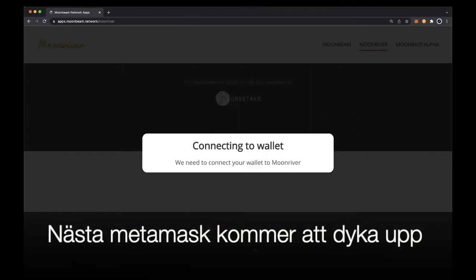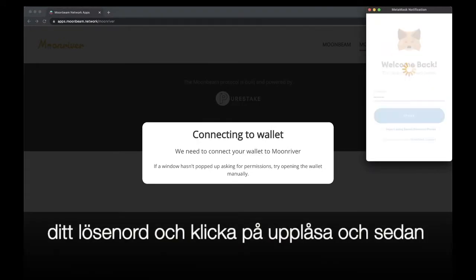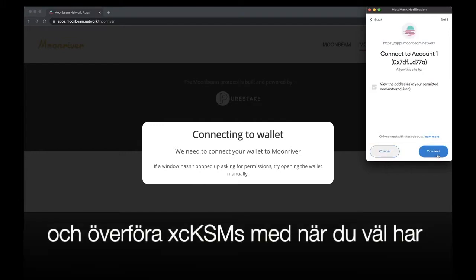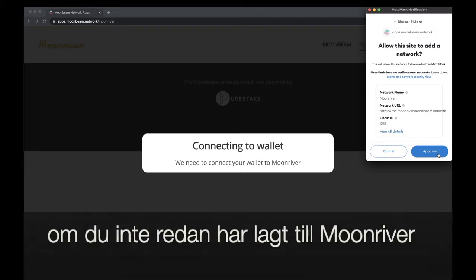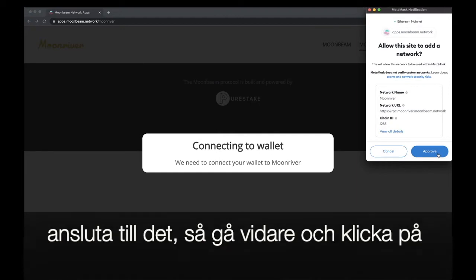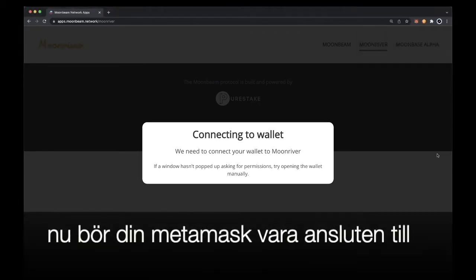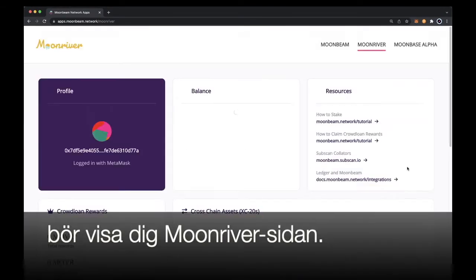Next, MetaMask will pop up. If you haven't already signed in, enter your password and click Unlock. Then choose the account you want to connect and transfer XCKSMs with. Once you've selected your account, click Connect to continue. If you haven't already added Moonriver as a network, you will then be prompted to add the Moonriver network and connect to it, so go ahead and click Approve, and then Switch Network. Now your MetaMask should be connected to the Moonriver network, and the DApp should show you the Moonriver page.